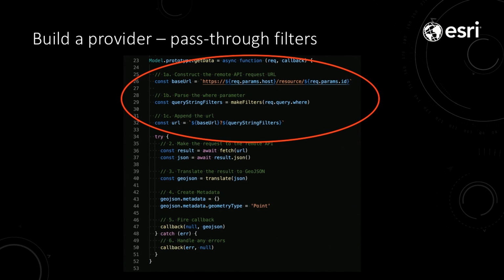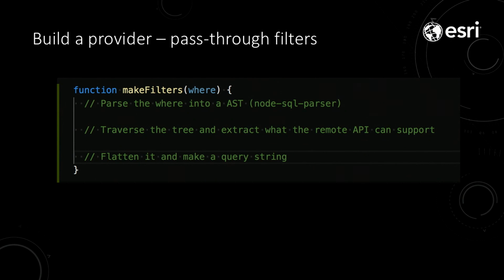This code is a little bit different. I still start out with this base URL for the Socrata API, but then I take that request, the where parameter coming from the query string, and I turn that into a set of filters that I can apply to the Socrata URL. I didn't want to go into a lot of detail about how to do that because basically what you're doing is parsing a where clause from the Feature Server API. And the where clause can be quite complicated. So it can get sticky really quickly.